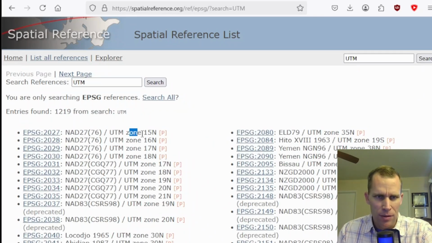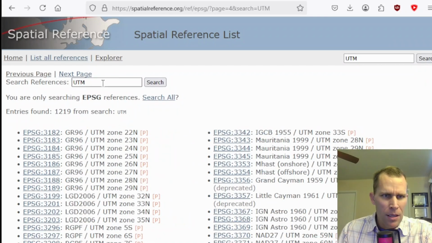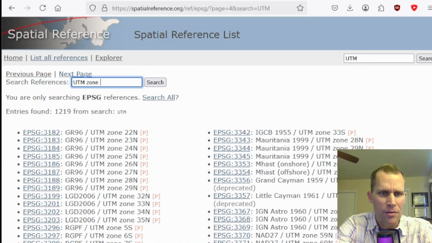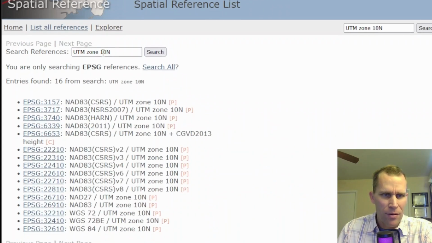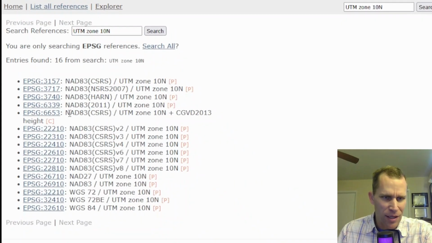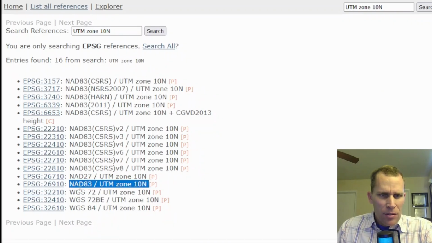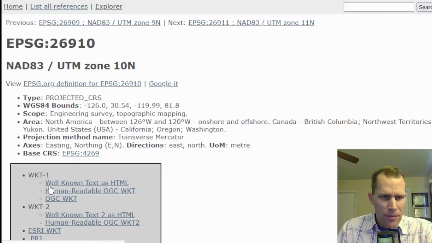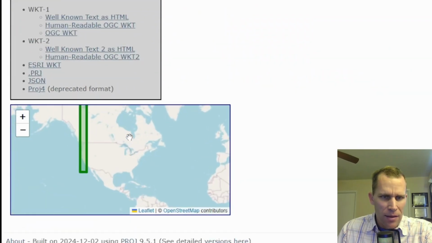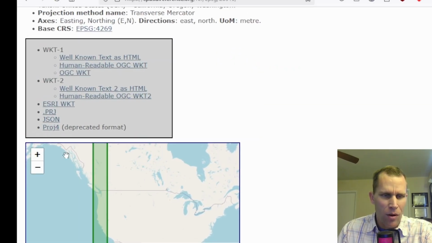I just need to find zone 10 now. That's for the west coast of the United States, but definitely take a look at your map to make sure you have the correct zone first. I'm just going to continue typing here, zone 10 north. Okay, there we go. There are still like 15 different records to use here. I'm going to go with this one, NAD83 UTM zone 10 north. I think this is the one I've used before. It's EPSG 26910. I'll click on that and confirm that this will cover what I'm looking for.